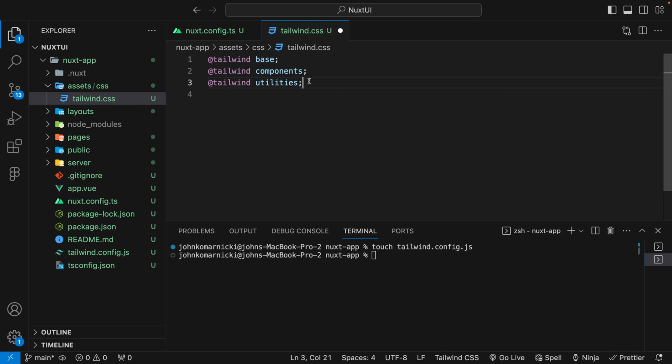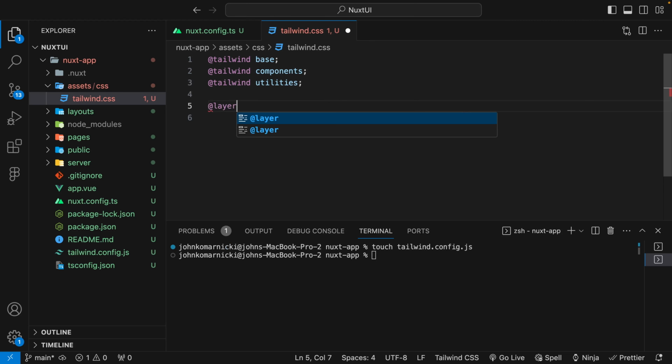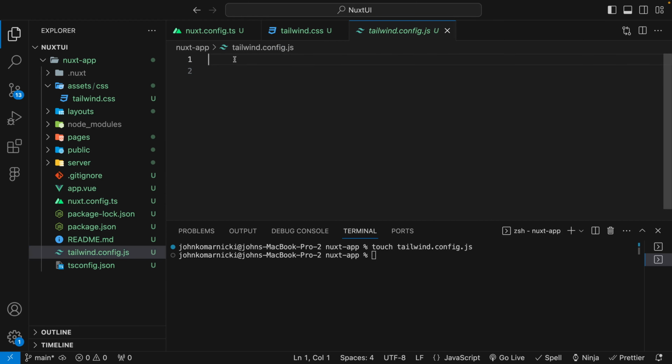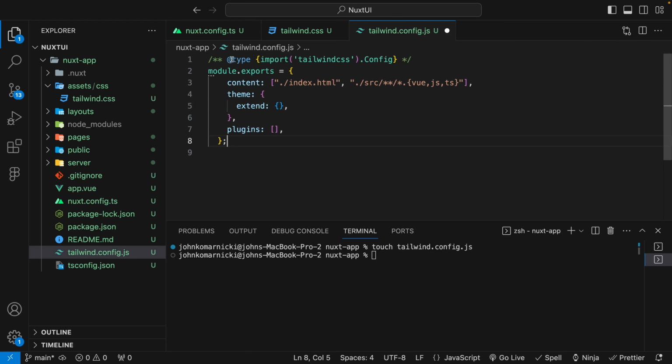And then if you wanted to add any custom classes, you can just say add layer, and then you can select which one you want to add a class to. Normally, you're probably going to opt to create utility classes, so you can say utilities, and then you can write your custom classes within here, and then you can use them within your Nuxt application. And also, since we created this Tailwind configuration file, we need to actually set it up. So if we come into this file, I'll just paste in the default configuration.